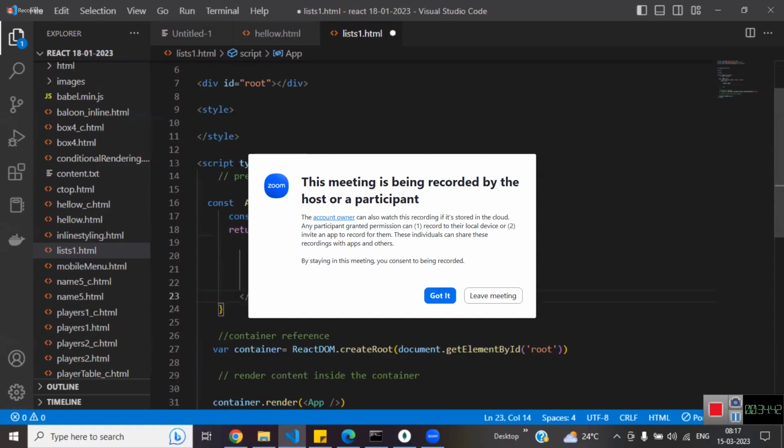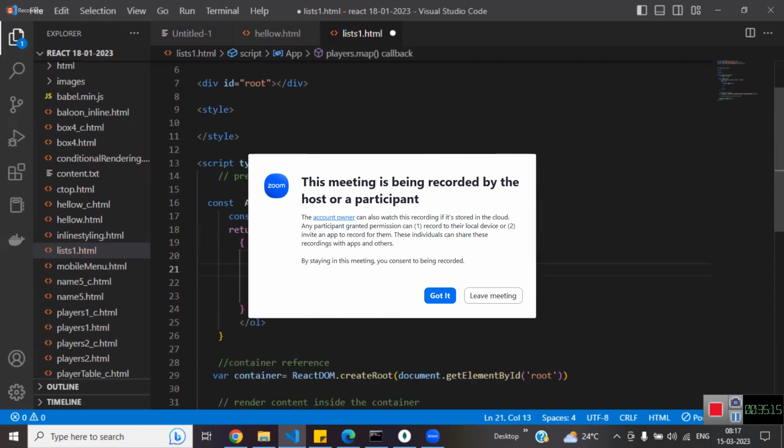Inside the JSX, player is a JavaScript variable. Any JavaScript code you want to write inside the JSX should be enclosed with an expression. players.map takes how many arguments? The first argument is one callback function. So, can I write the callback function as an anonymous arrow function?